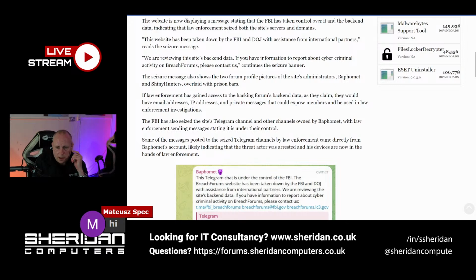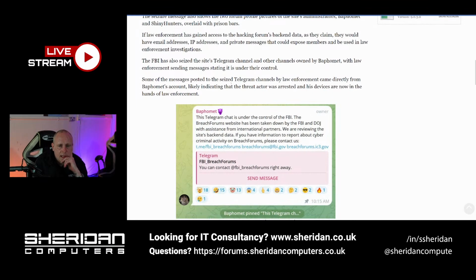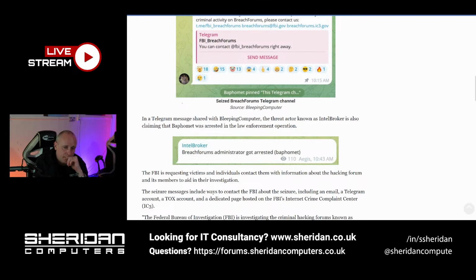If law enforcement has gained access to the hacking forum's backend data, as they claim, they would have email addresses, IP addresses, and private messages that could expose members and be used in law enforcement investigations. So they've also seized the Telegram channel. This Telegram chat is under the control of the FBI. The breach forum's website has been taken down by the FBI and DOJ, with assistance from international partners. Makes a change, a win for the good guys.